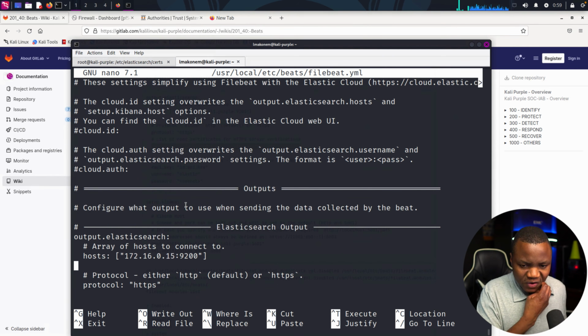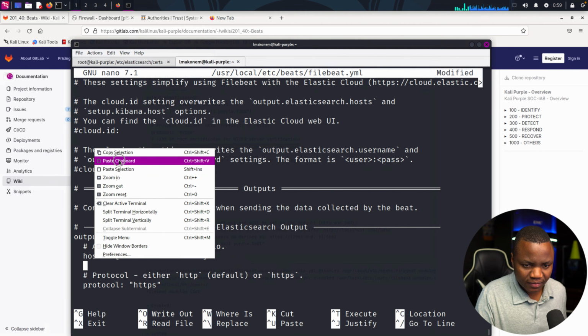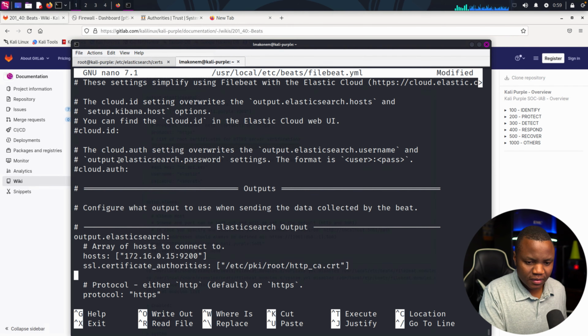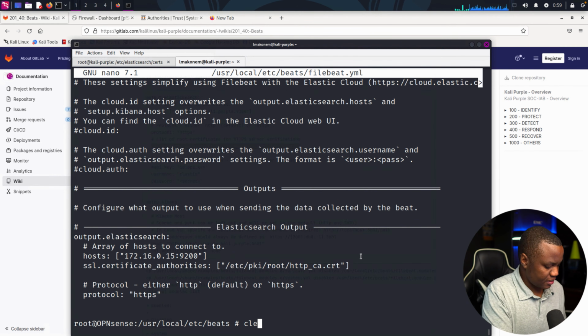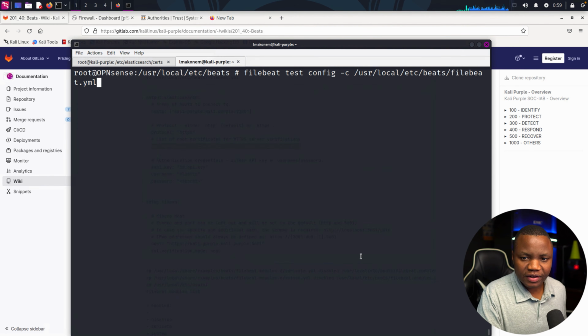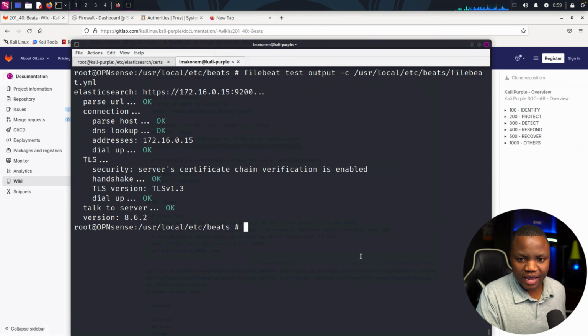So let's go back. All right, so here's output.elastic. I'm going to paste that line right here. All right, SSO certificate authority is going to be in that location. Save. Yes, and enter. Now let's rerun this one. No, this one. And see if we get any errors this time. And we fixed it. So we get a bunch of OKs for everything.